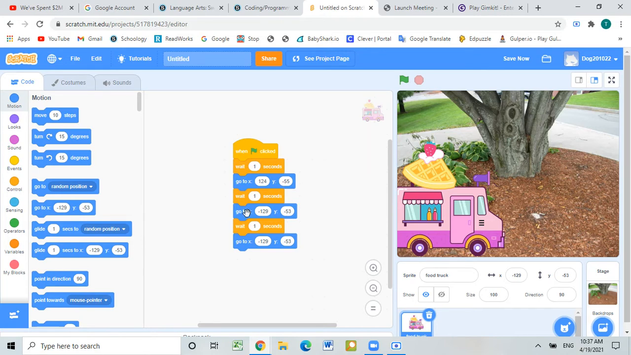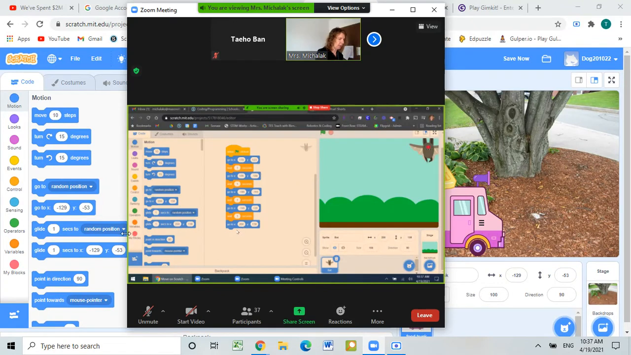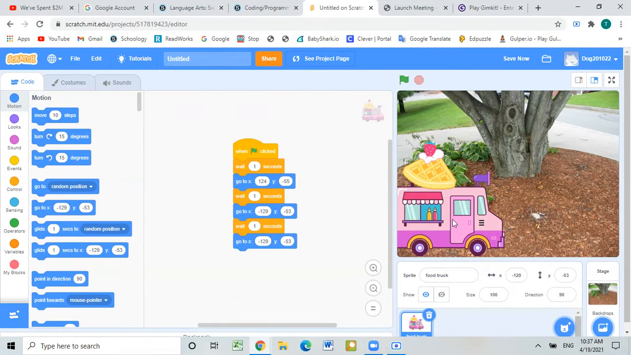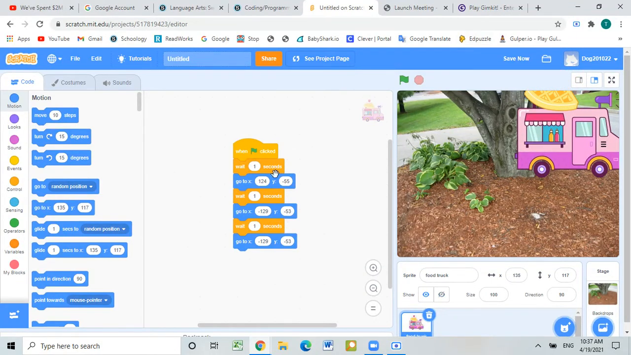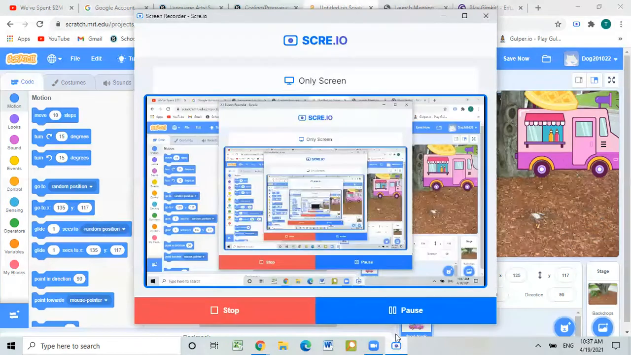It doesn't matter to me if it ends up in the exact same spot, so it's up to you. It's going to end up back in the top right corner. My last block says go to X 200, Y 138. If I look at my first XY block, that's not exactly the same as what I have at the end.